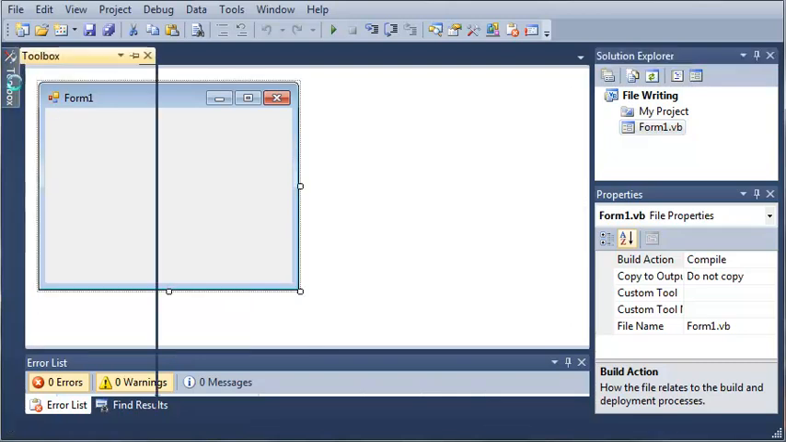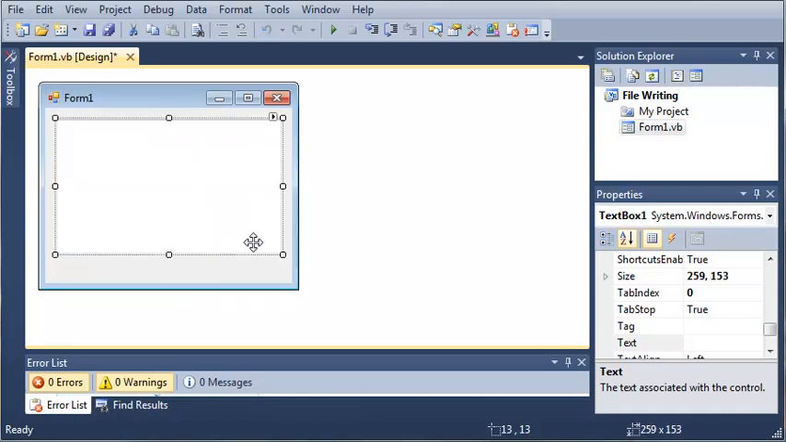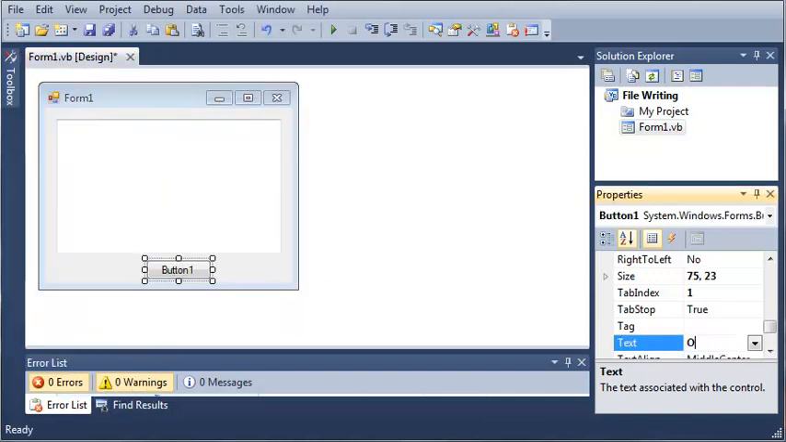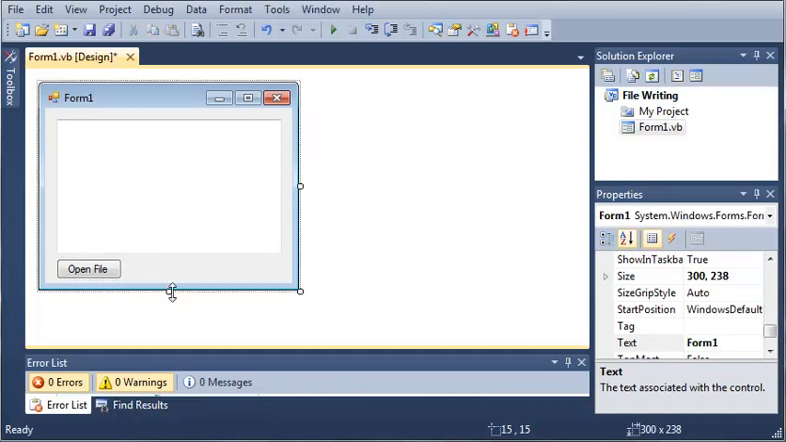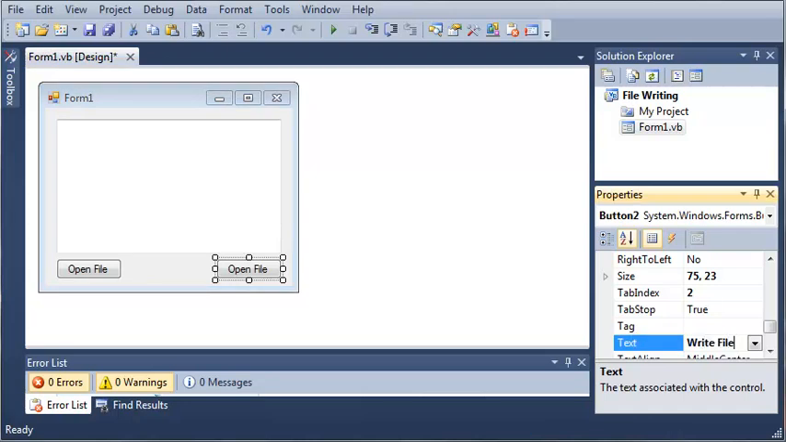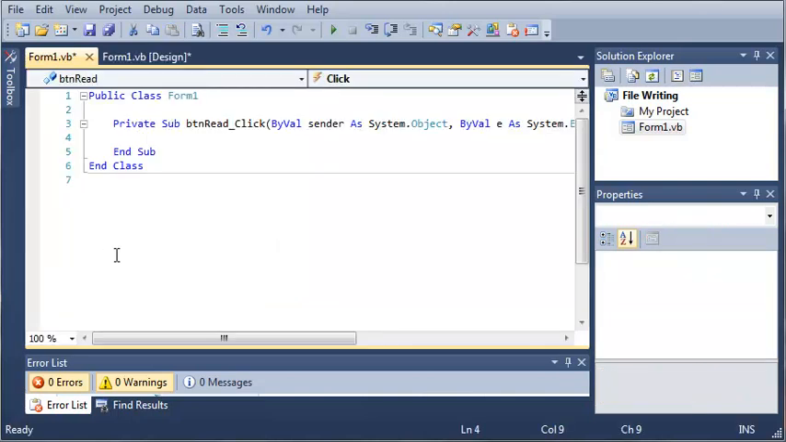So once it's loaded, let's go over here to our toolbox. We will add a text box. We'll make it multi-line and a little bit bigger, and we will add a button. We'll set the text to open file. For now, this is just going to open the same file each time. We're going to be learning about open file dialogs later on. Then we'll make another button that says write file. We'll set the names of each one of these: button write and button read.